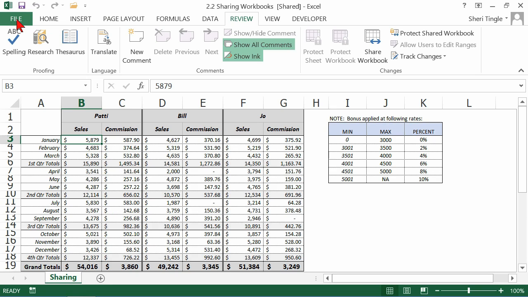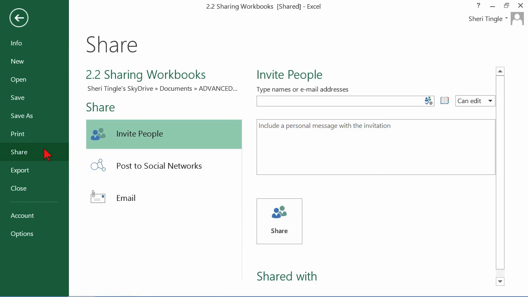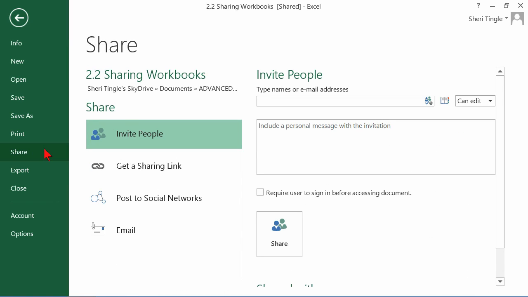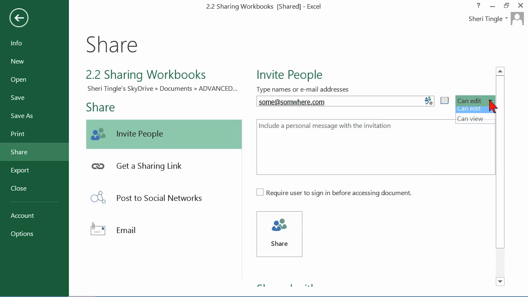So let's go to the Backstage. When I click on File, it opens up the Backstage, and there's a section here only for sharing. It's 100% for sharing. So I can invite people from right here. I type in an email address, a real email address. I'm just doing someone at somewhere.com because I don't want to accidentally send this to one of my friends or family members or coworkers. Then over to the right, you decide what they can do. Can they edit it or can they only view it? If it's view only, it's read only. Nope, this person can edit.